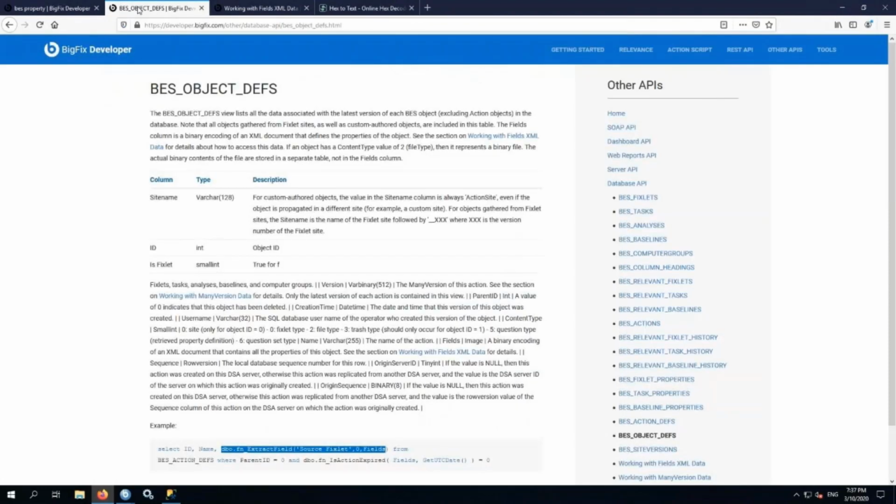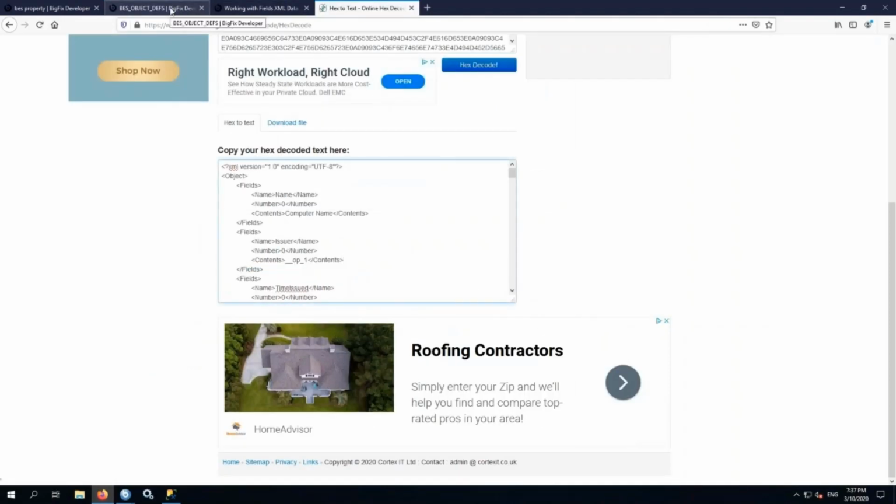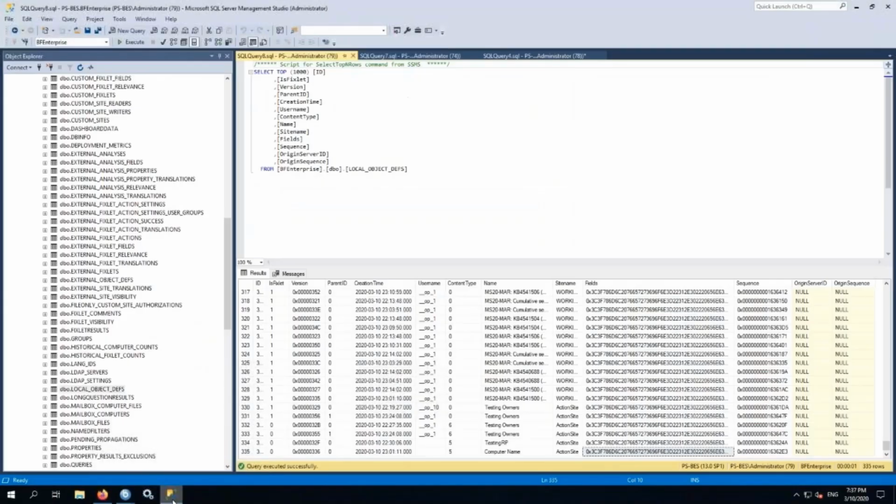So I'm going to actually come out to this little nugget. It's out on developer.bigfix.com under Other APIs, Database API, BESObjectDefs, and in there, there's this little piece here. This is a function that will extract this right inside of SQL. It does take a couple arguments. This is going to be, for us, what was it called? It was called issuer. This is just the index, and it's going to be 0 in most cases, and then fields is going to be the column header, so fields.